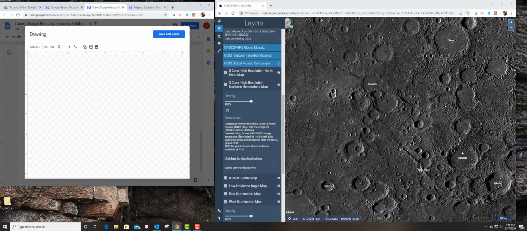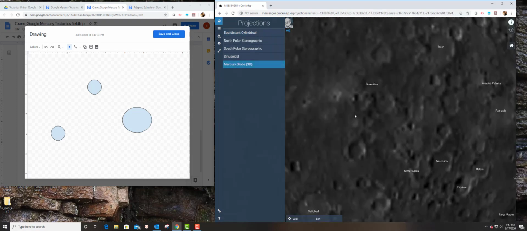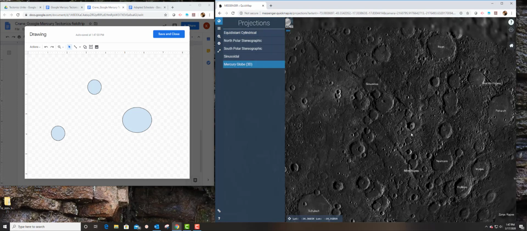Okay, so I'm going to insert a drawing. I'm going to go down here to Newman. It doesn't really look like a perfect circle. Nampeo looks pretty circular. Some of this, if you're thinking this is a projection issue, some of this is a little bit of a projection issue. If you were concerned about projection, you can go back to 3D Globe. Look at the same spot.